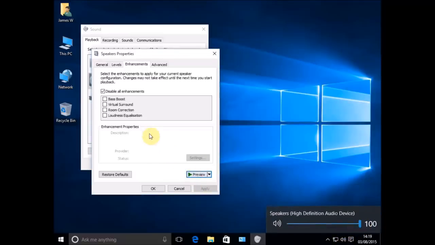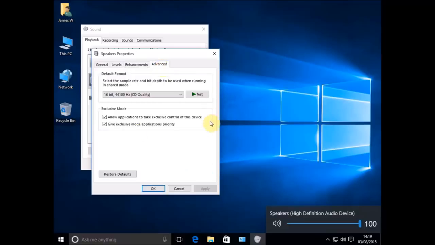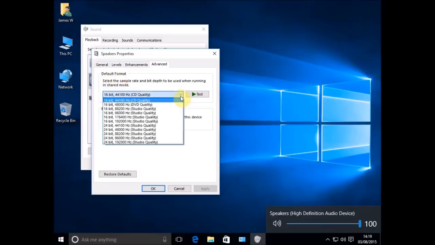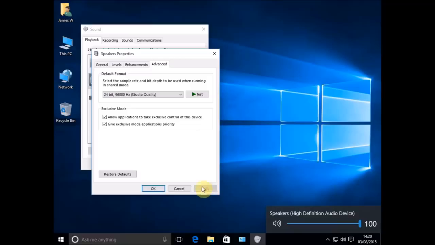If you're not, then we need to come up to this next tab, the Advanced tab, and look at our default sample rate. And we're just going to change that from 16-bit to something else, something higher. Go up to 24-bit and just check that, apply, test your sound. Are you getting sound now? If you are, you've solved your problem.